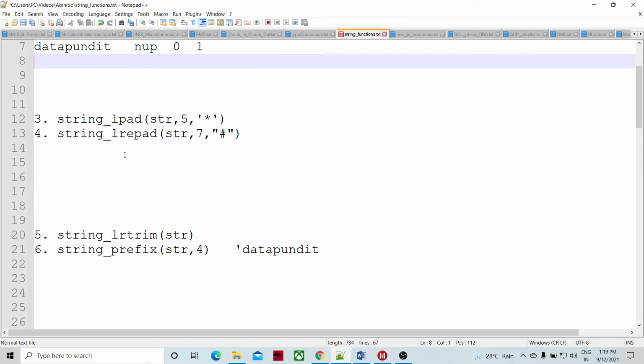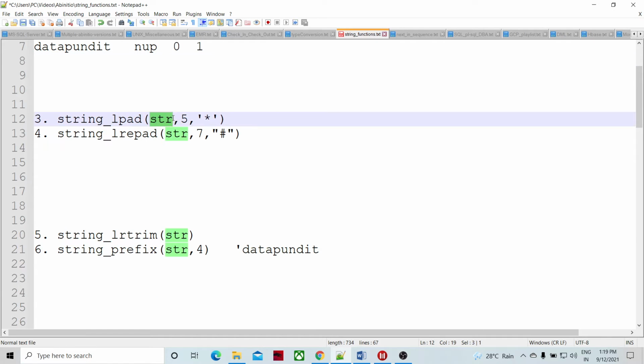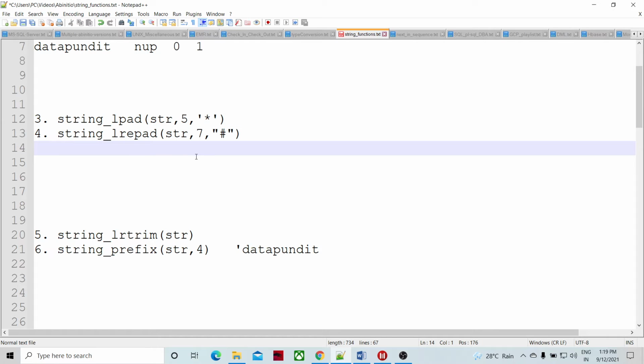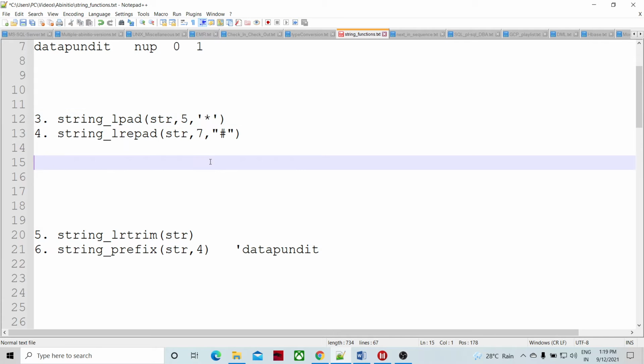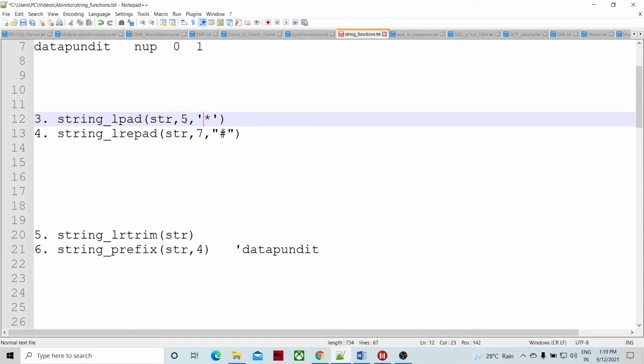Now then there is string lpad. The string would be left-side padded with this character, whatever is given. Let's say I have ABC as a string, so there will be 2 stars. The total length is going to be 5, and the leftover spaces from the left side would be filled with this character.